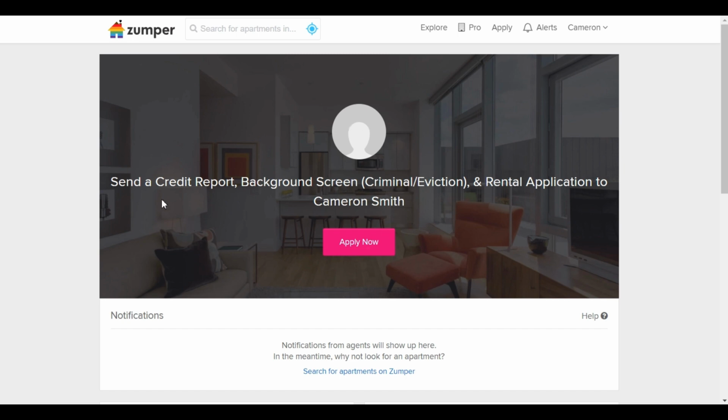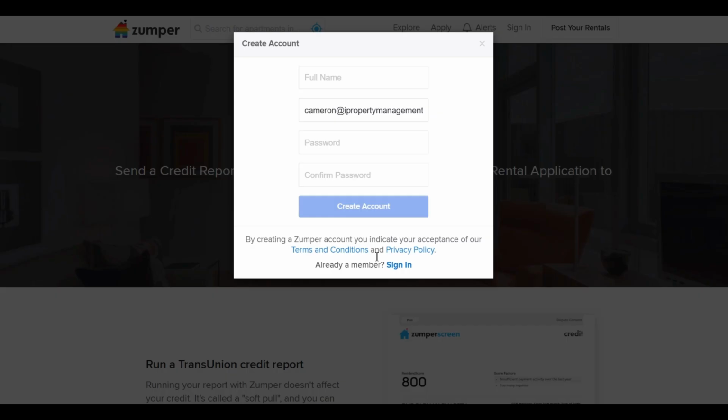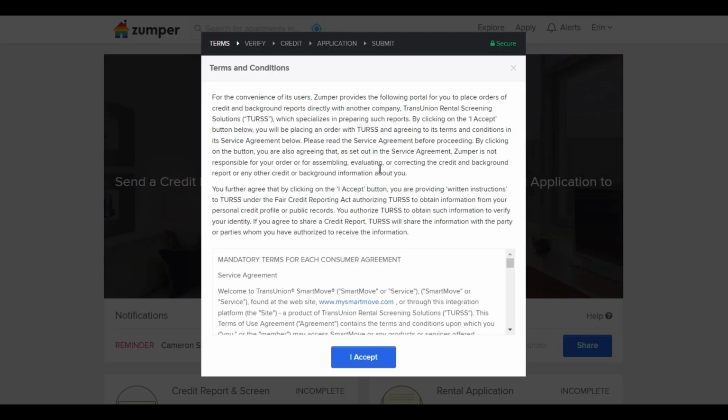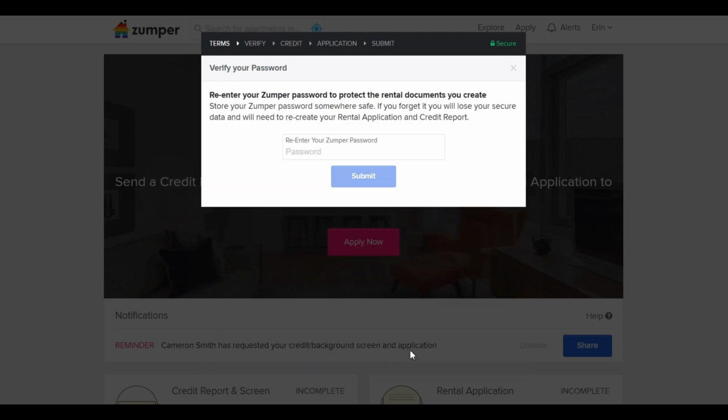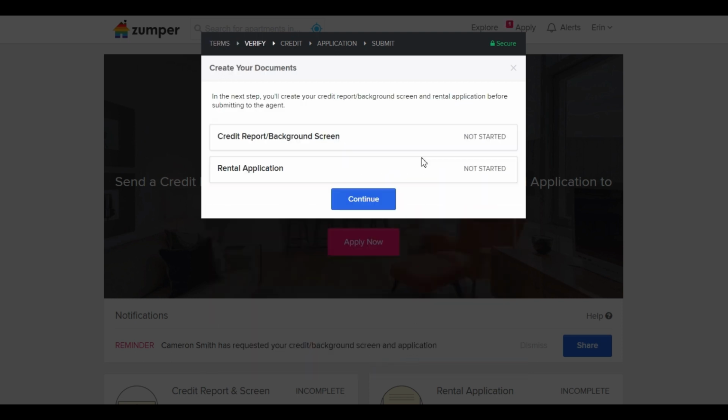then your applicant will see this page and can click the apply now. Then they are taken to this page where they can create an account. Next, they'll accept the terms and conditions, and then you have to re-enter your password. Now we're taken to this page, and you'll notice some of the verbiage here is a little strange.